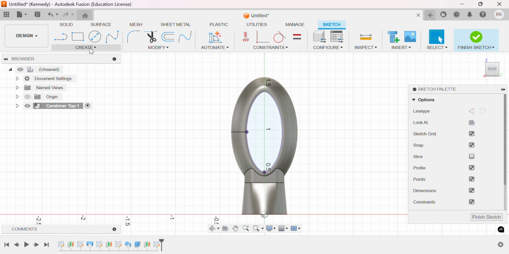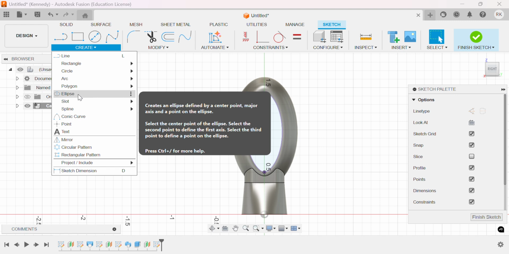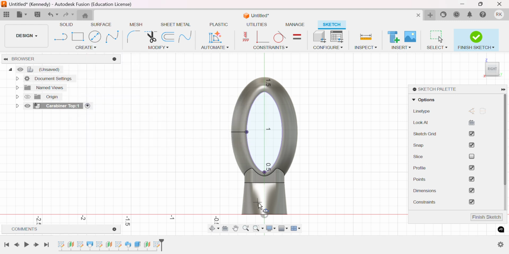So once we've got that, we can come up to create, and we're going to go down to ellipse. We're pretty much going to make the exact same ellipse we made before, the one that made this whole piece that we're looking at. So we're going to put it back on the cursor, drag it up so it's on our green line, place it right in the middle of our piece, and left click, drag down, left click, drag out, and just make it bigger than your current piece. But we're going to dimension it the exact same way.